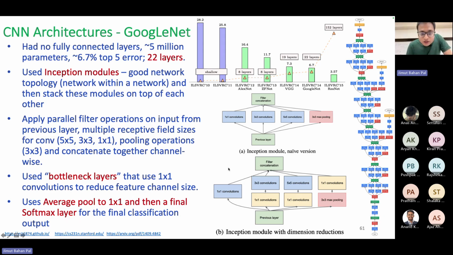Then there are the 1x1 convolutions, and they use all these receptive fields in parallel. This was their contribution. In this way, they decreased the number of parameters while also increasing the number of layers. Till now, the assumption was that as we keep stacking more layers in a deep neural network or CNN architecture, the accuracy will improve.